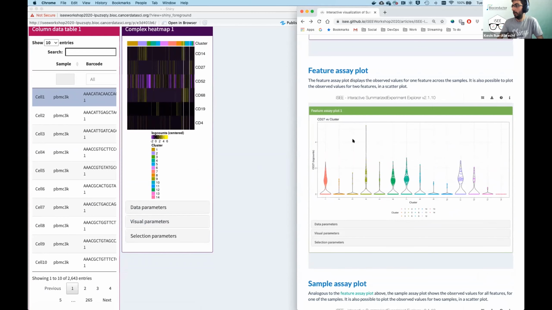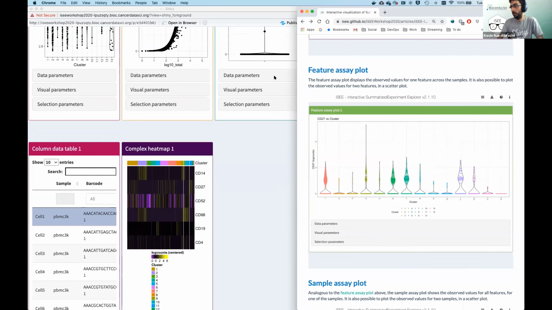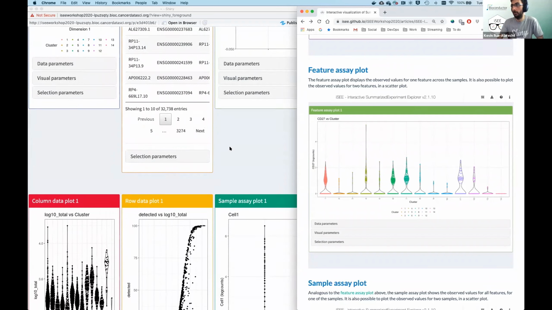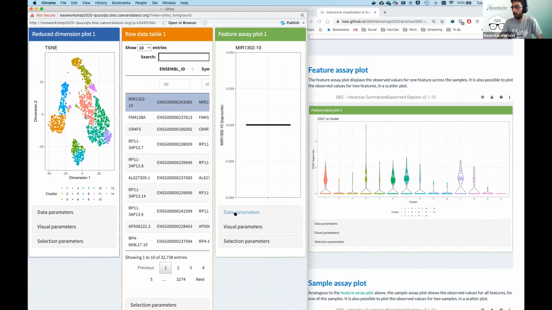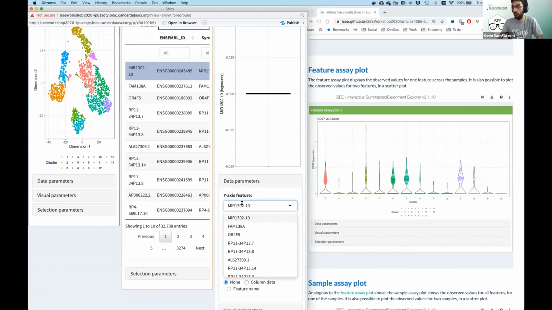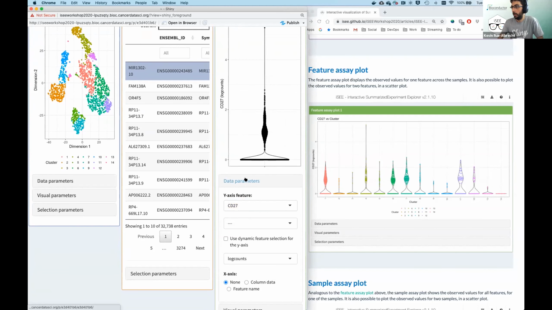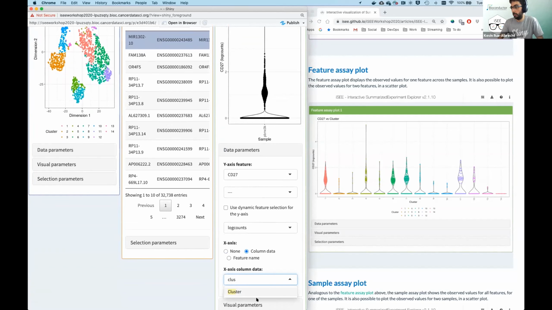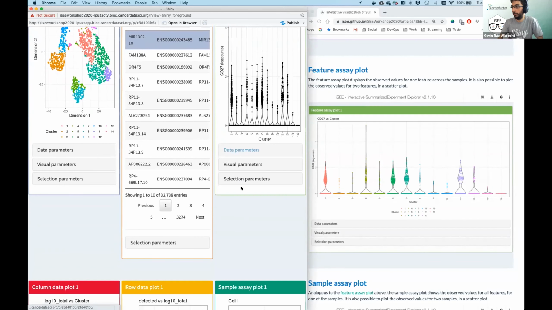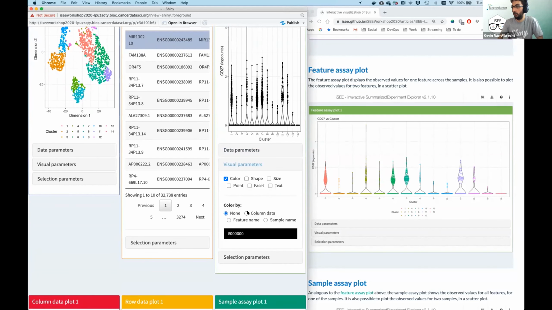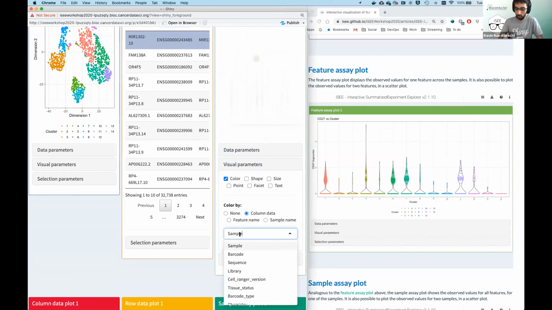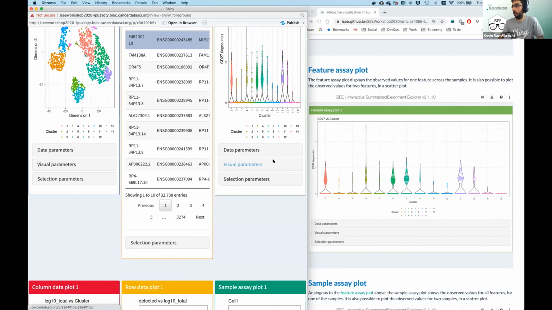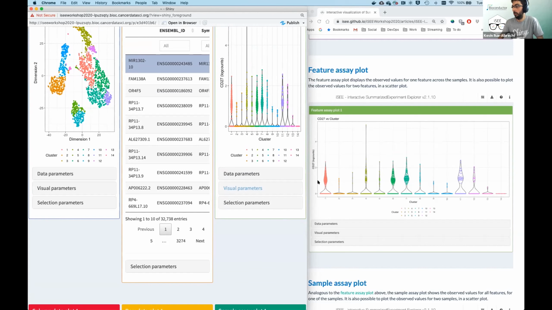Briefly, the next plot is the feature assay plot that essentially focuses the y-axis on a feature. If I browse the interface, it's up here. Here it's CD27. So if you go in the data parameter, you can say that the feature to map to the x-axis is CD27. There we go, we have it there. On the x-axis, again, we just use the cluster assignment. And one more thing is that with the visual parameters, we also color by cluster, which is a column metadata.